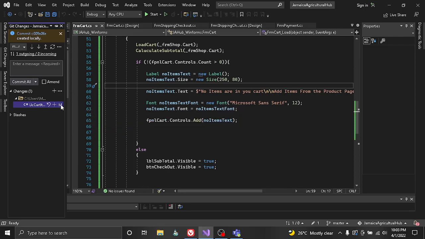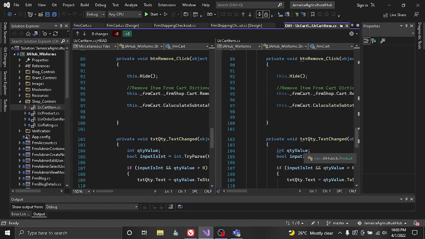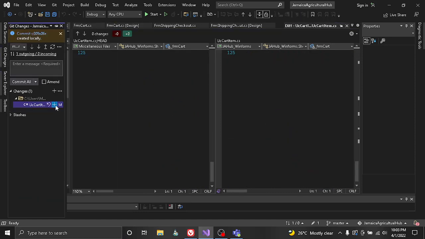I don't know what's going on here. Still pop up and I get changes. I don't know what kind of message to write for a situation like this, I swear. Revert.